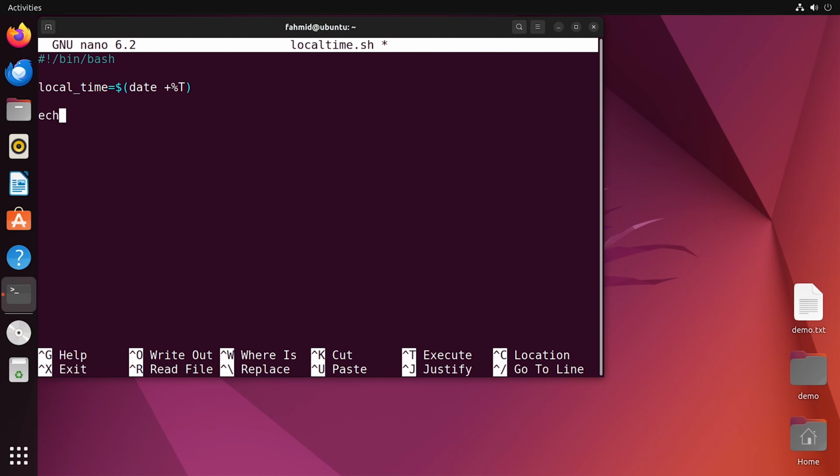time, stores the value in the local time variable. Now I'll print the variables. To access it, I'll use the $ sign. My script is complete. So I'll save using Ctrl S and exit using Ctrl X.